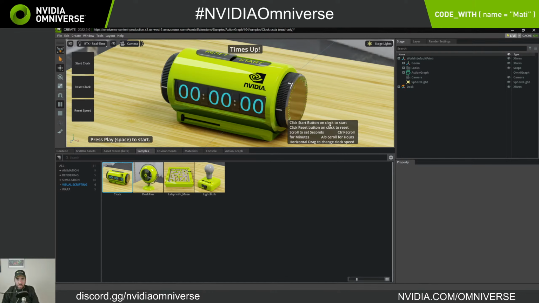So we can click the start button, we can reset. I'm going to stop and reset. And I just love these samples because they're so intuitive, right? You can actually click on these objects and have them interactable. Scroll to set the seconds. So I can increase how many seconds I want to count down from. And then I can control click for how many minutes, and I can alt click for how many hours.